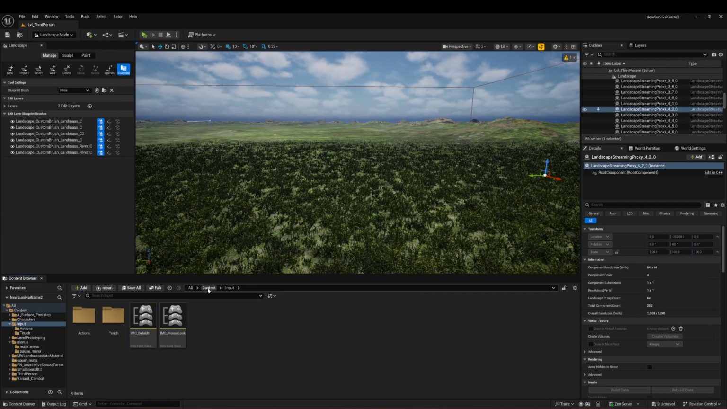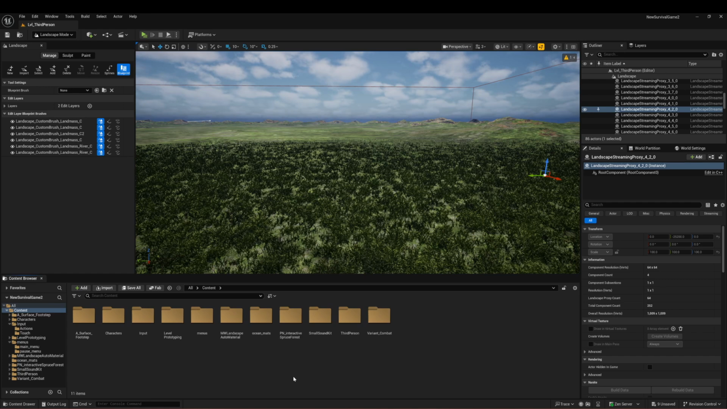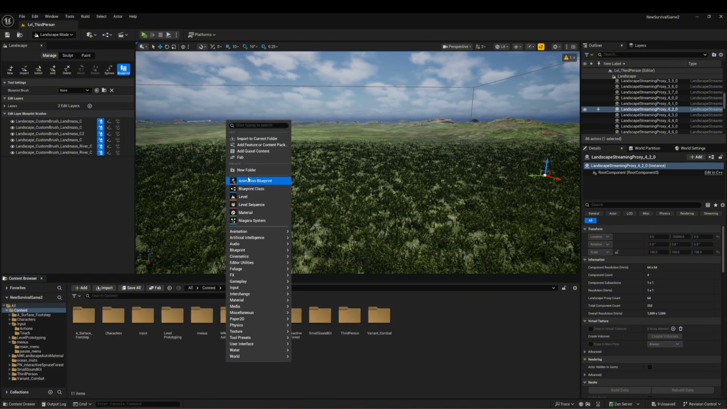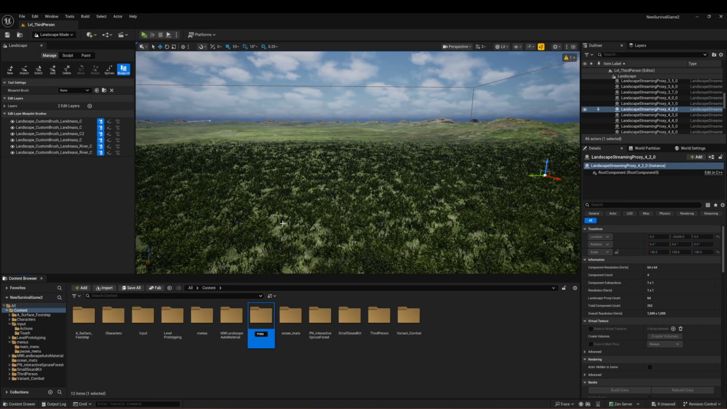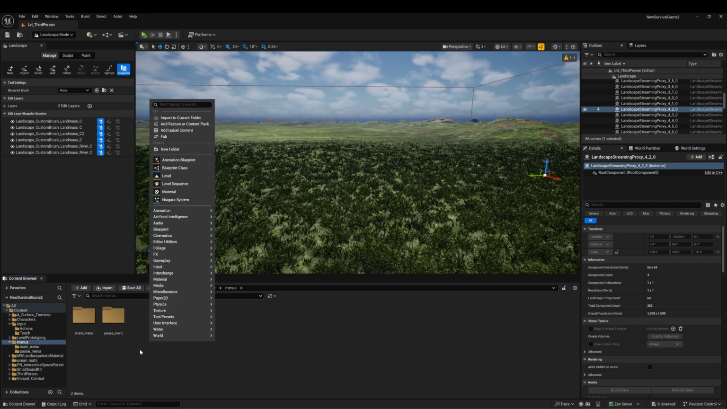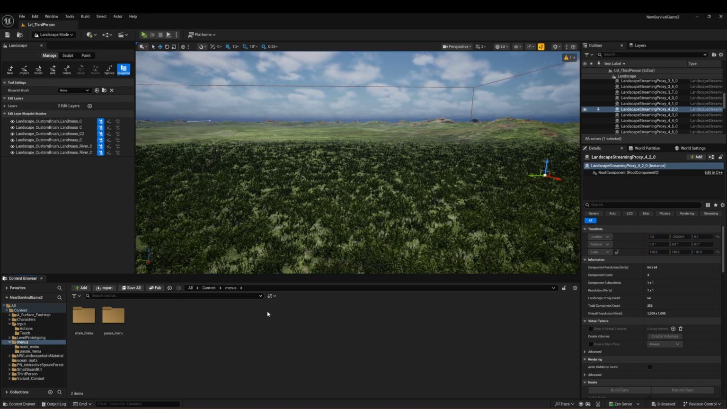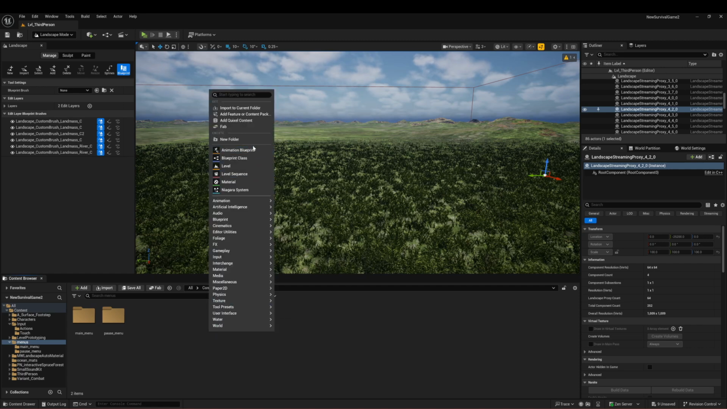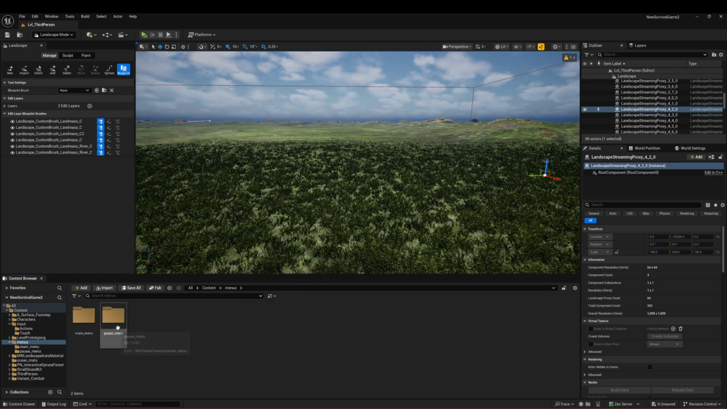Go back into your content folder, and I already have one. I actually tried to delete it, it wouldn't let me, but go ahead and right click and click new folder, type menus. I like to keep everything organized, so once it's created, open it and do the same thing. Right click, new folder, pause menu, or whatever you want to call it. As you see, I have one for main menu. I haven't created it yet, but go ahead and open that pause menu folder.